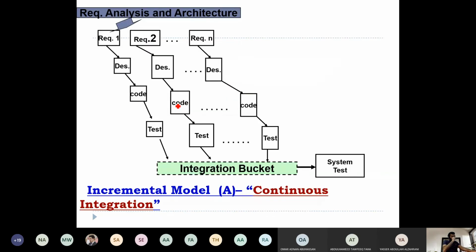Now, on the other hand, if you have an incremental model, you take certain requirements, you design only those requirements, you go through the process of coding and testing, you put them into your integration bucket, you take the second set of requirements, you design again only that new set of requirements, and you keep doing this, right? Is this clear?